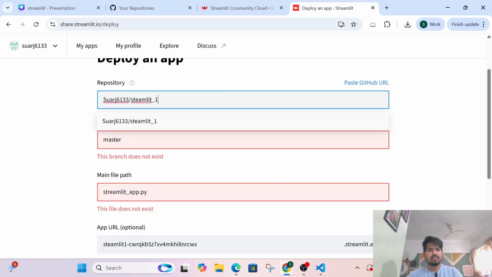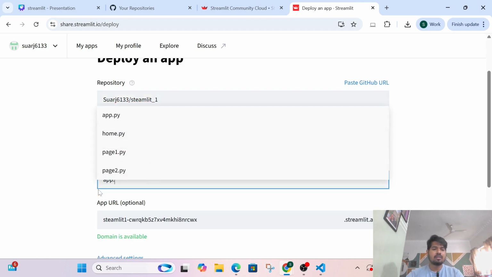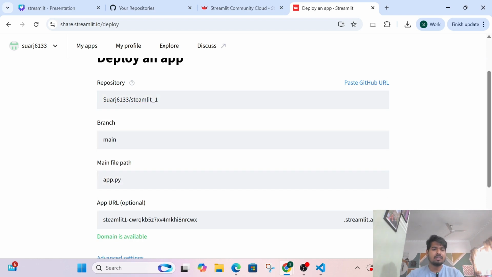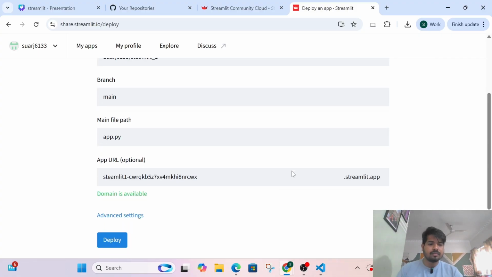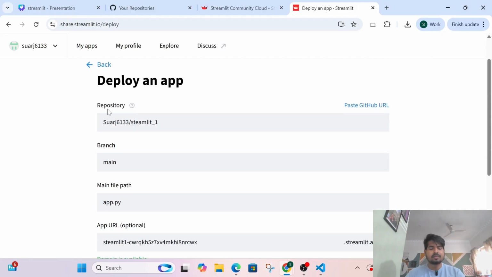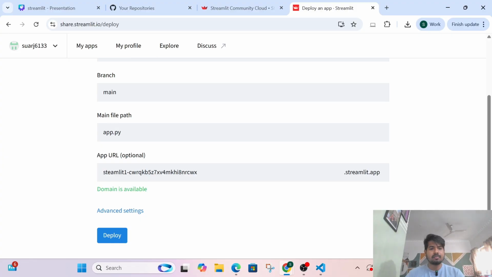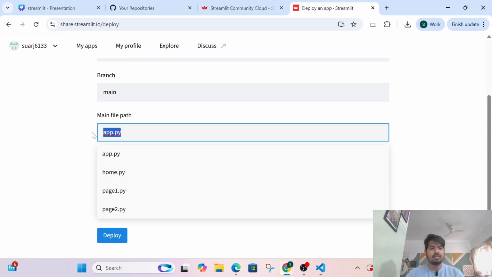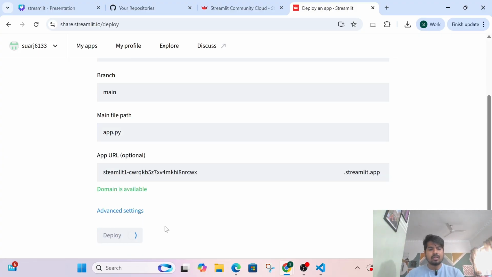Now, if you remember, we just copied the link here, the same thing I'll paste here. Done. And the main file path is app.py. If you remember, the main file was app.py, and we were importing the functions from home, page 1 and page 2 into app.py. So we have done everything. We have specified the repository, we have defined the main file path, that is app.py, and deploy.